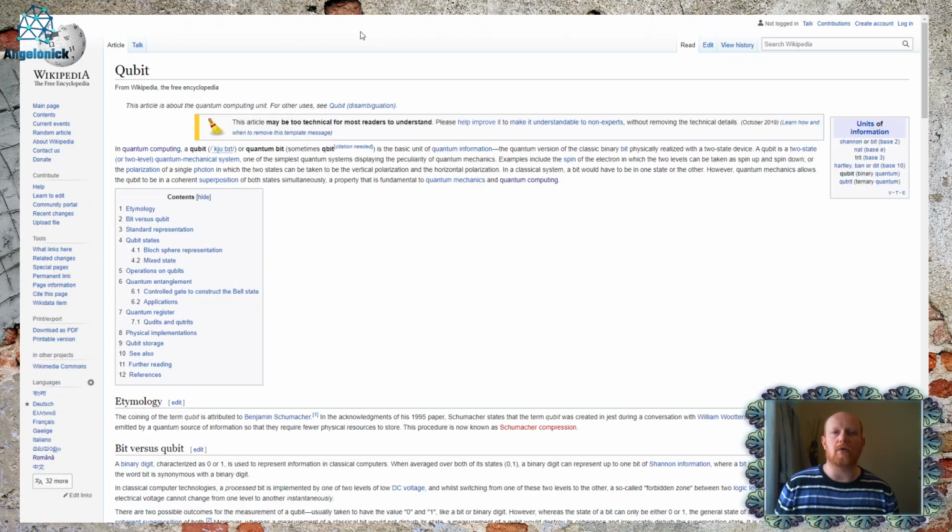In this case, look, a qubit. In quantum computing, a qubit or quantum bit is the basic unit of quantum information. Like a bit, the basic unit in a PC, in processing for computing. Okay, the quantum version of a classic binary bit, physically realized with a two-state device. Wow, good. In this case, let's start to see what's going on.